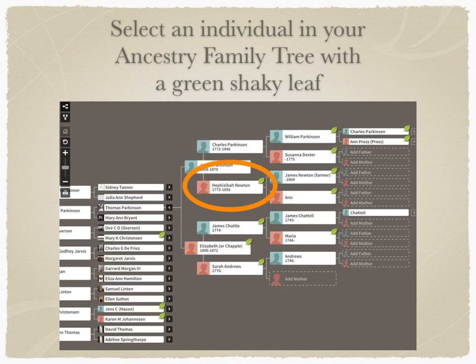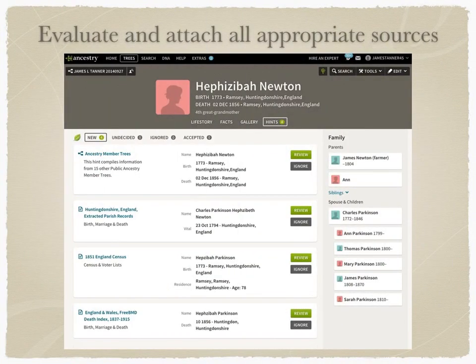The first thing I do is click on the little green leaf itself, which brings up a screen for her and a list of her hints. Now, this is the new version of Ancestry.com. And as announced by Ancestry, that will very soon replace all of the old versions, and so this will be the only version of Ancestry available. So for that reason, I've chosen to use the new version rather than the old version.